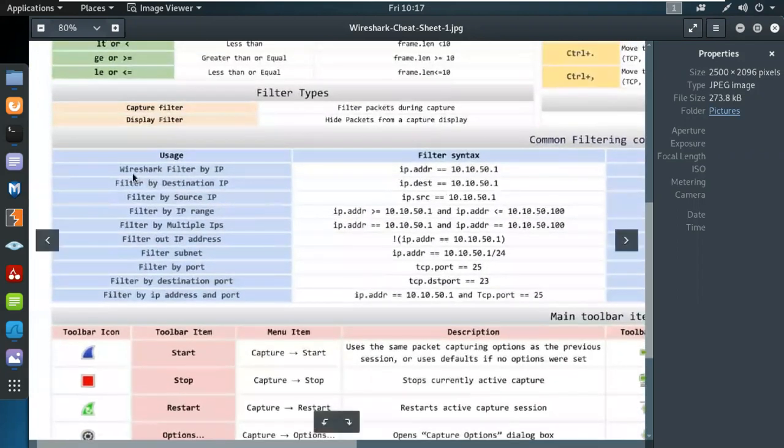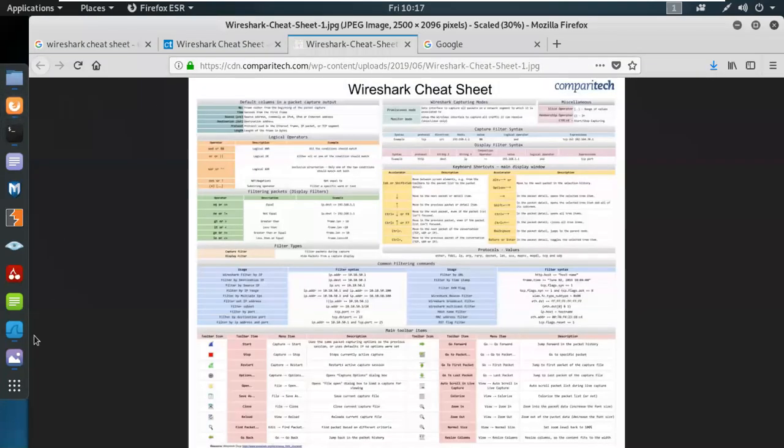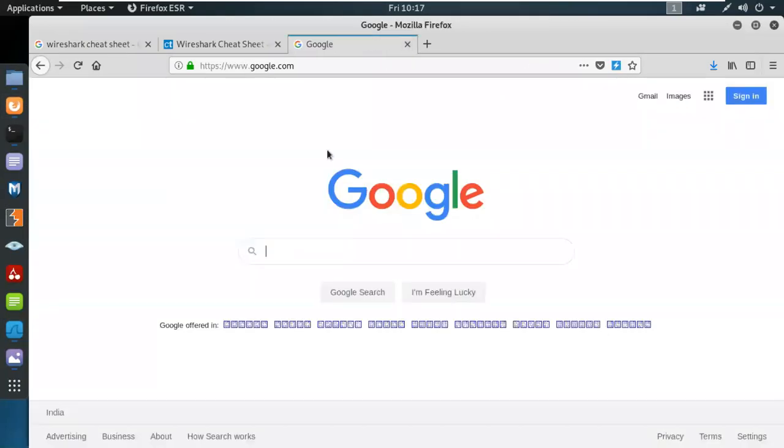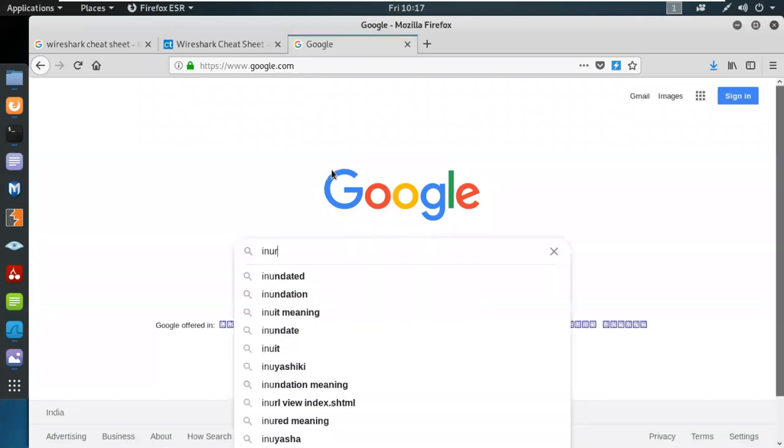And over here, I'm going to use the Wireshark filter by IP address, ip.addr. Wireshark filter by a specific IP address. Filter by the destination, dst. Filter by the source IP address, you can write ip.src. For example, I'm going to use Wireshark over here. So the very first thing, I'm going to visit any of the websites. So let's use a URL.